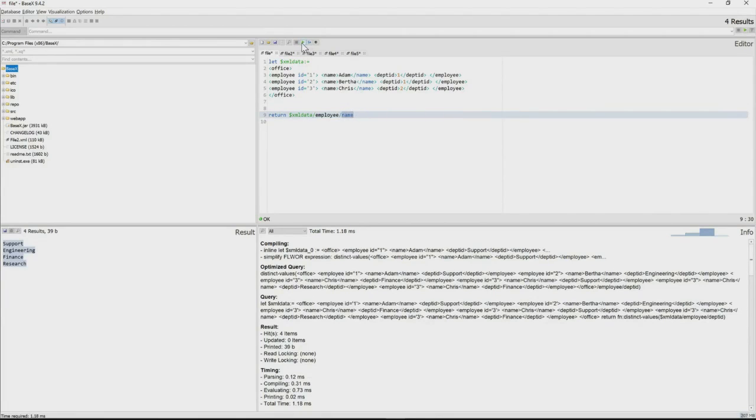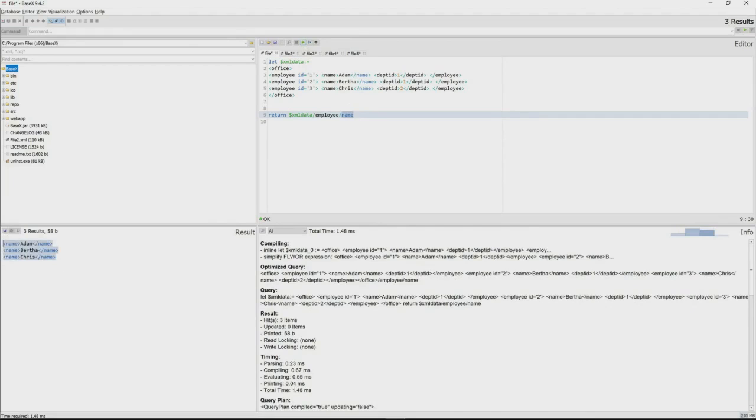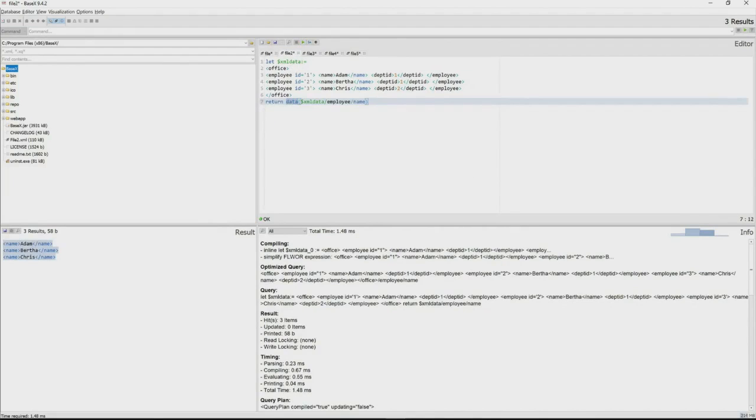So let me quickly run this in order to show the response results. So if you can see, I got all the 3 names of the employee. Let's go to the next example. In my next example, I am interested in getting all the names of an employee, but I do not want the tag names along with the employee name. In this case, I am going to use the data function in order to pass the employee name and get only the name value of a tag, which in my case is Adam, Bert, and Chris.